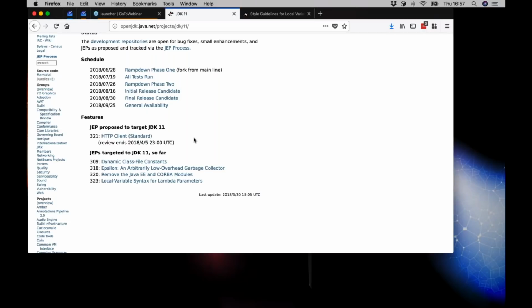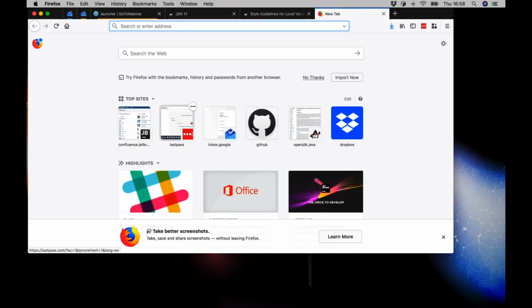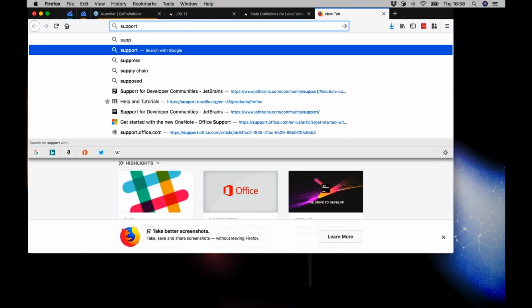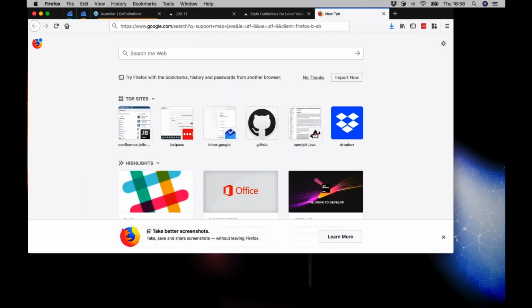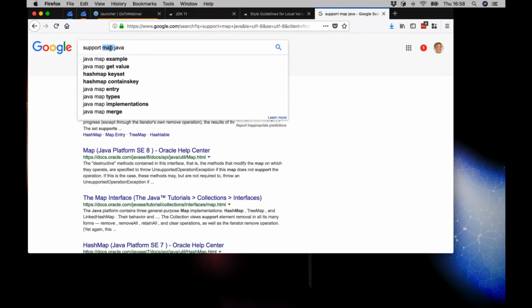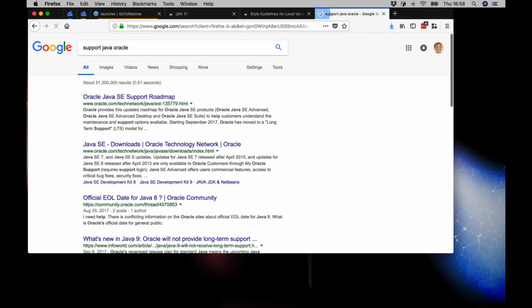Okay. Browsing through the questions. You mentioned that JDK 11 is LTS. Is it known what the period for it is? Yes. What is the period for it? Yep. I'm going to do a bit of Googling right in front of everybody right now. Support roadmap Java. I don't remember what it is off the top of my head. Support Java Oracle. There we go, support roadmap.